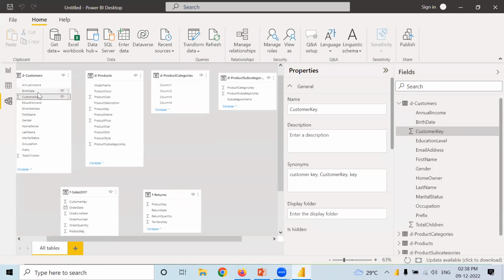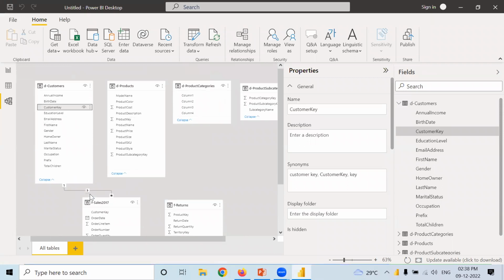Okay, it will take a little time. I will do it once again. Let us see. Yeah, it is connected. It is connected in a one to many manner. You can see here one is written and here a star is written. Star means many. The same customer key appears only once here and multiple times here because it is sales. The same product will be sold to different customers, right?